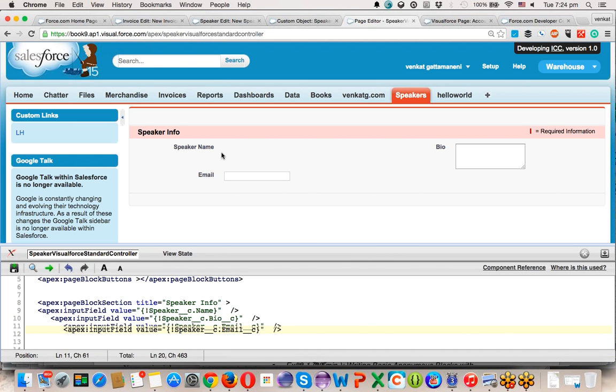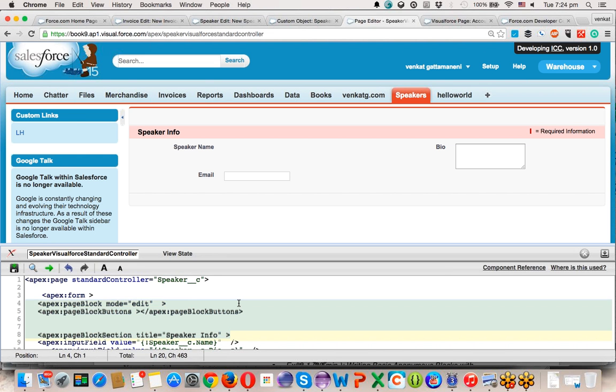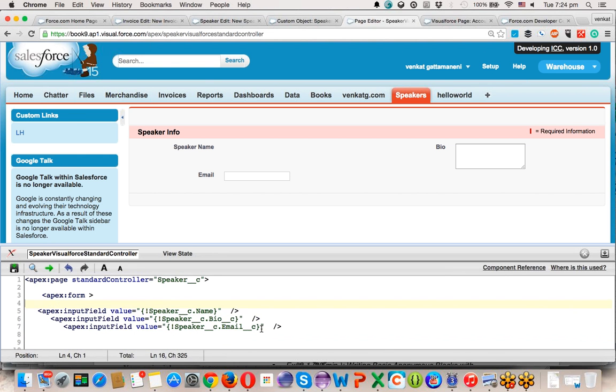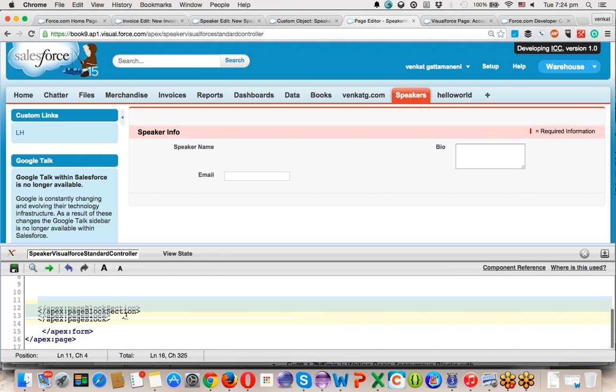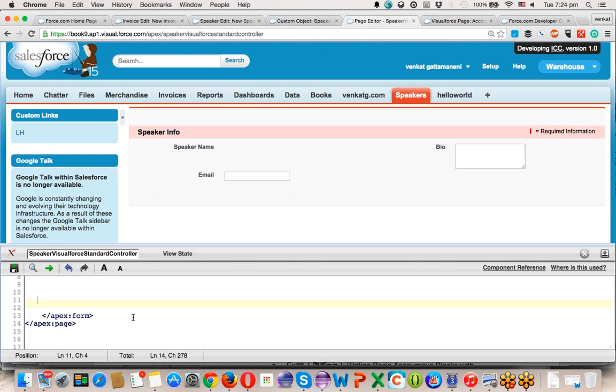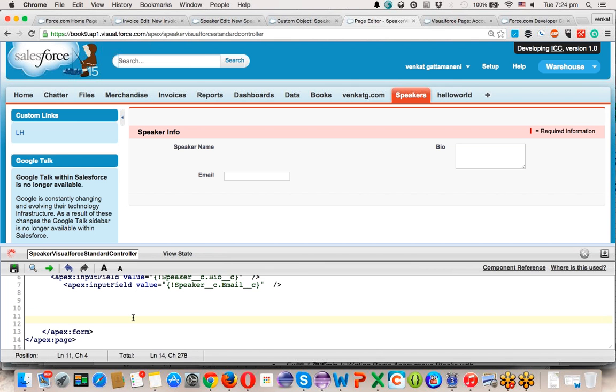I can control the behavior of this. I can control the CSS. I can put everything in the center of the page. If I'm not using page block, what happens? I will show that to you. I'm removing the page block section and all this stuff, and even the ending tags at the bottom of this. Click on save.